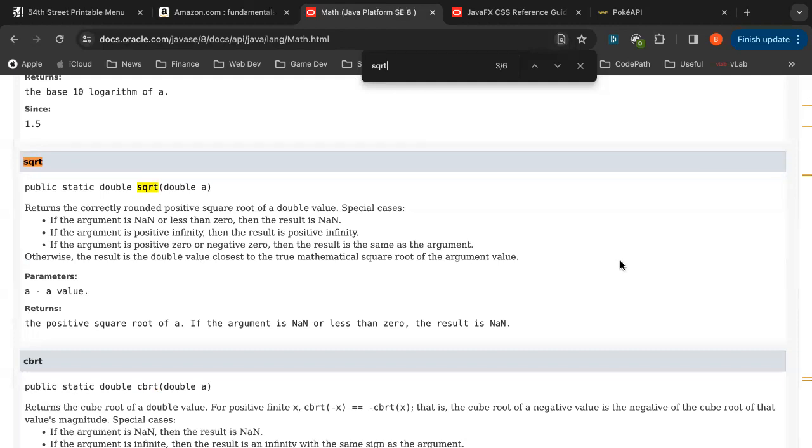If the argument is positive infinity, then the result is also going to be positive infinity, just to let us know that if we try to plug in infinity, it doesn't really do much of anything meaningful because the number is too large. And then if the argument is a positive 0 or a negative 0, then the result is the same as the argument, simply saying that the square root of 0 is 0.